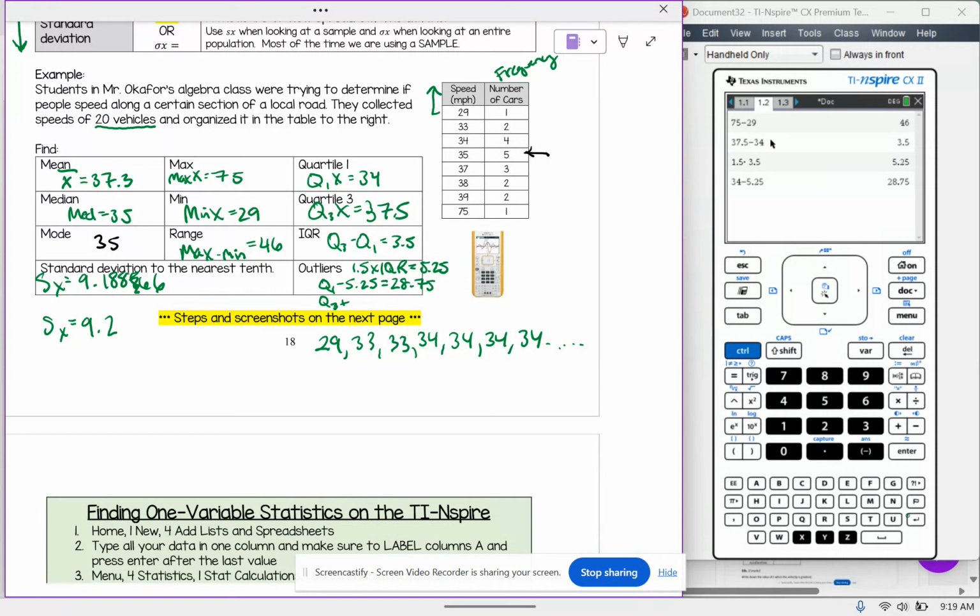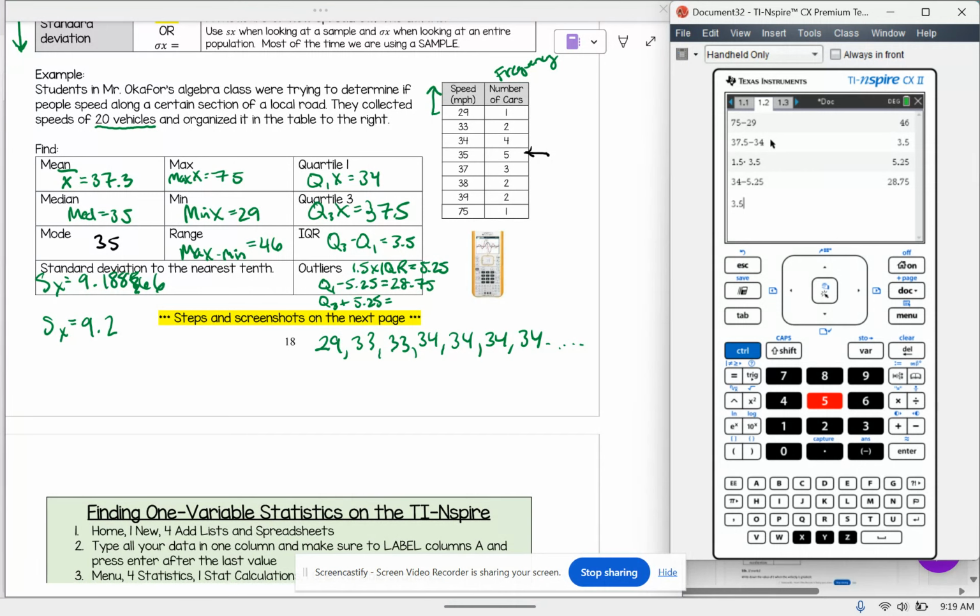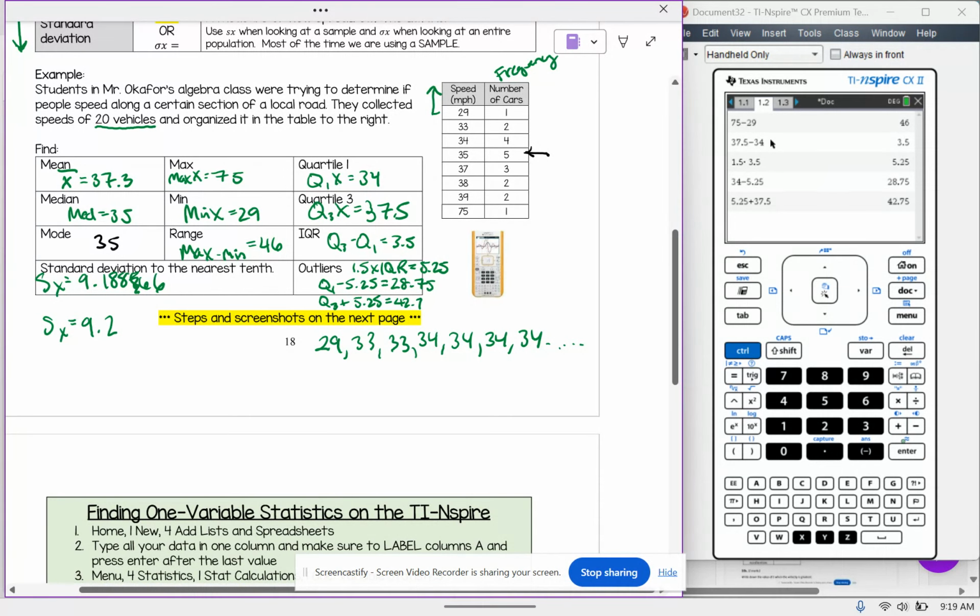Upper bound is going to be Q3 plus 1.5 times the IQR, which is 5.25, plus Q3 is 37.5. So that's going to be 42.75. So anything higher than 42.75 is considered an outlier. So I have one data point here, 75. That is way above 42.75. That person needs a ticket. That is my outlier. So our outlier is going to be the yo-yo that was going 75 miles an hour.